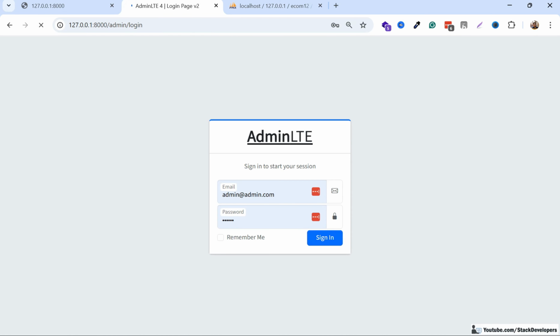So you need to make sure of that from your end, and you need to make sure in the admin panel, after logging into the admin panel, go to the product attributes.